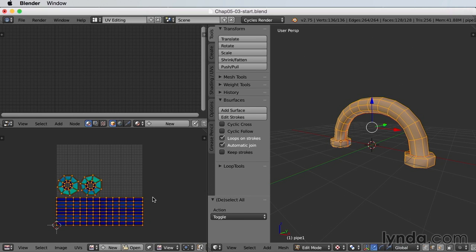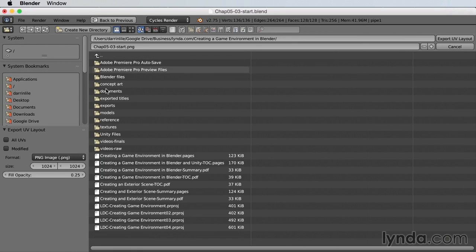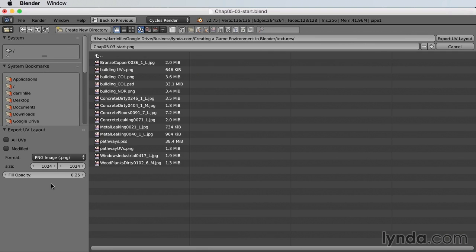I will select everything in the UV editing view with the A key. Go to UVs and export layout. And for this one, I will go ahead and leave it at 1024. My guess is that these pipes aren't going to be really big in the scene. So let's try this and see how it works. I'll change the name of it to Pipe 1 UVs and export.